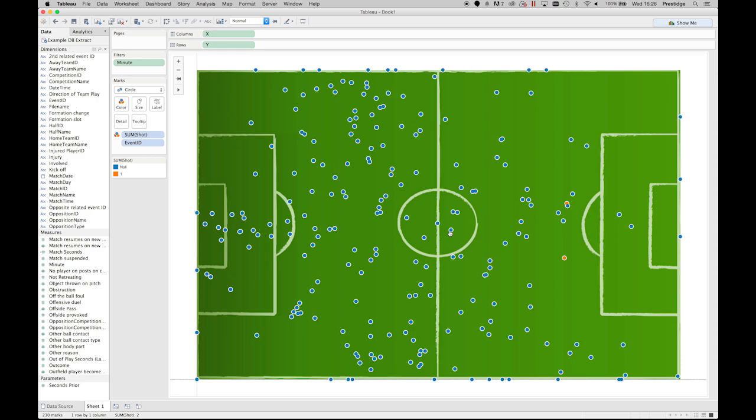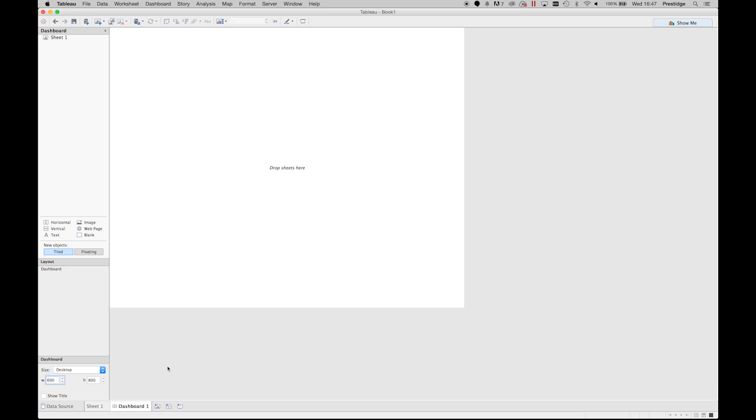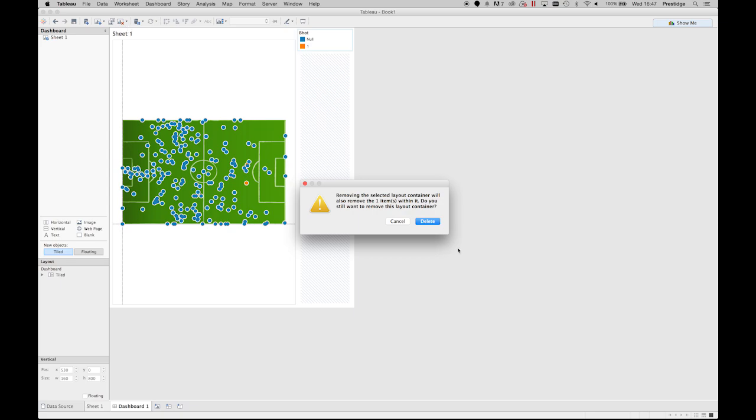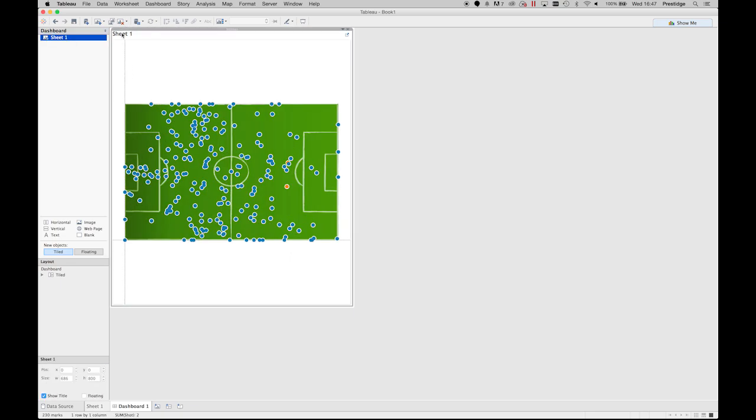For us to use this field of video seconds within our URL action that we will discuss in a moment, it needs to be within the view. So I'm simply going to drop it onto the detail and change it to a dimension. Next, I'm going to create a new dashboard. I'm going to drop our sheet that we've just created, which is still called Sheet 1, onto the new dashboard. I'm also going to remove the color legend just for this example and hide the title.